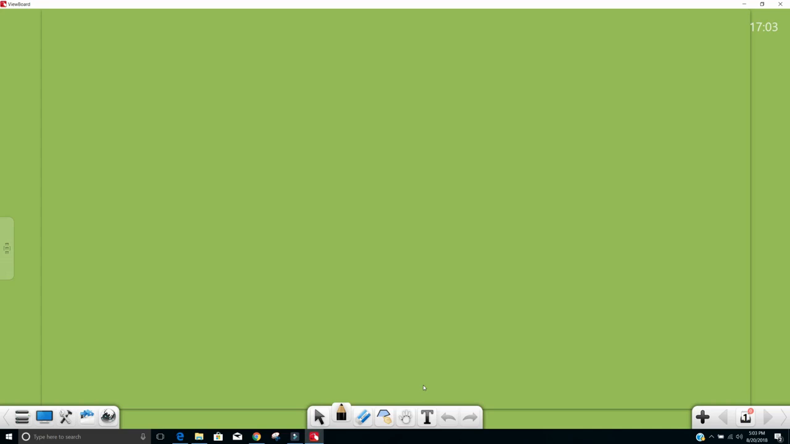So we've got 3 toolbars down here. We're going to try to cover all 3 today in about 5 minutes. So it's going to be fast-paced. By no means will it be comprehensive, but let's jump right into it. So we have the select tool, we have the writing tool, we have the eraser tool, we have the figure tool, the roaming tool, the text tool, and then an undo and redo button.